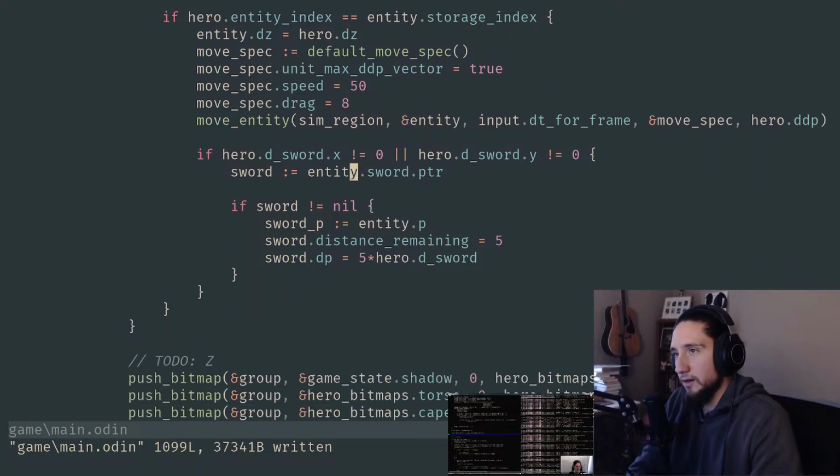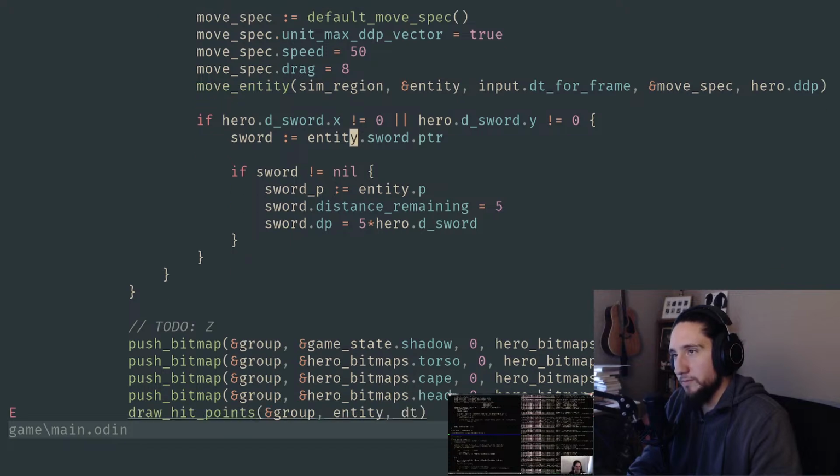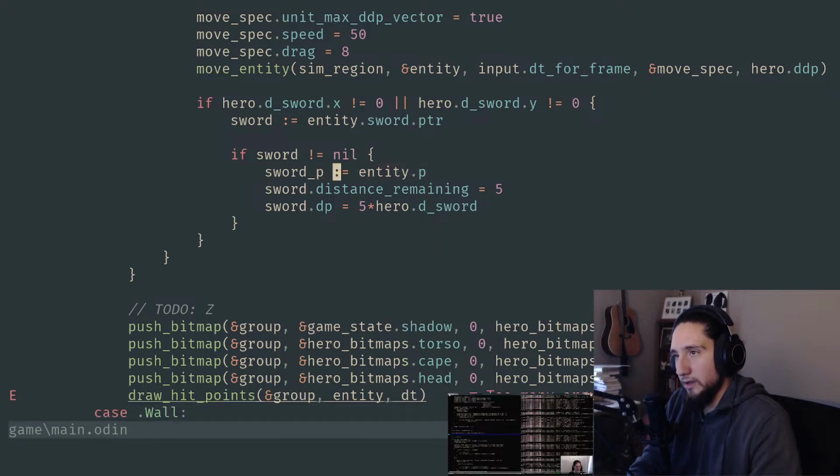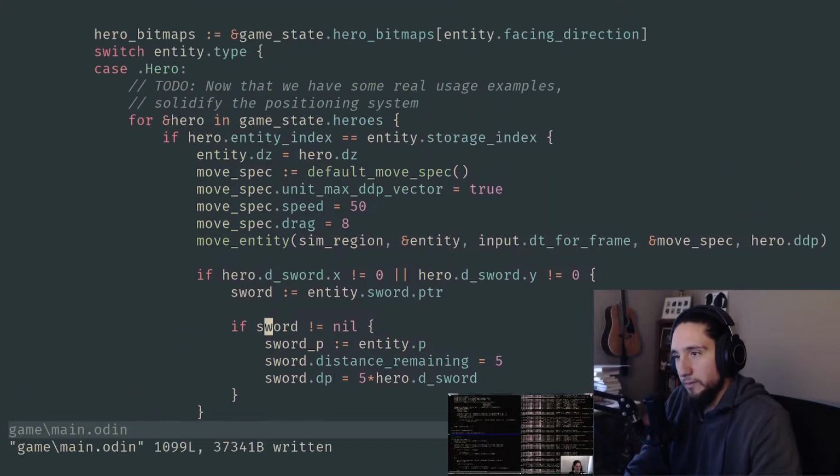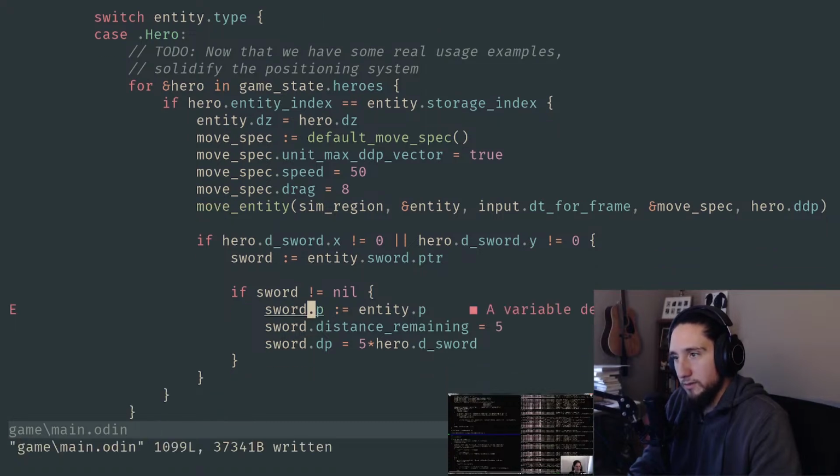We've got our dSword velocity X and Y. We check if either of those are not 0. So then we just go ahead and get the sword out, or a pointer to it anyway, and then we update its position. That is not... What is this? Where did this come from? I'm not getting an error, but I'm pretty sure this is just supposed to be the P. Oh, I'm declaring it. Oh, okay. So, yeah, we were declaring it.